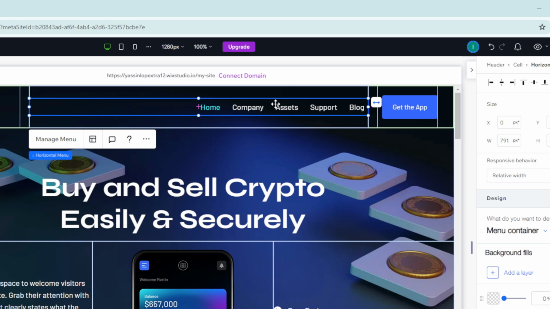Imagine that you don't know anything about your site. Well, you have to give yourself a guideline. The guideline is basically your menu.